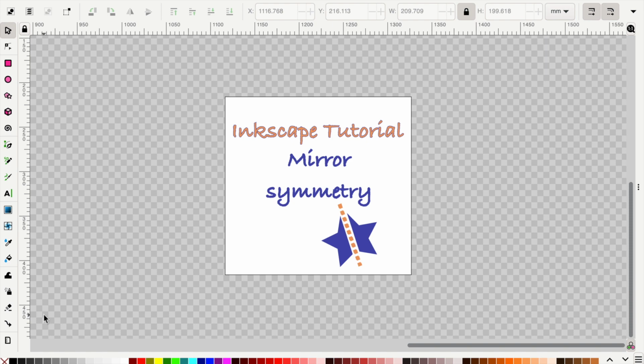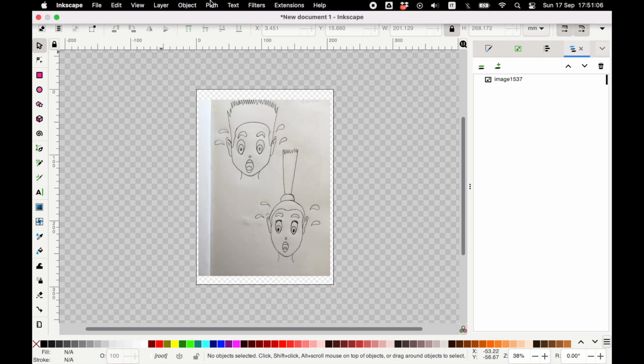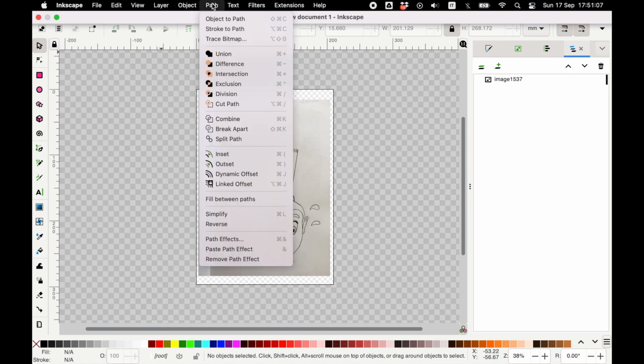So, let's get started. After importing the image into Inkscape, which you do like any other software, the first step is to transform the pixel image into a vector image. This is done by going to Path and selecting Trace Bitmap.